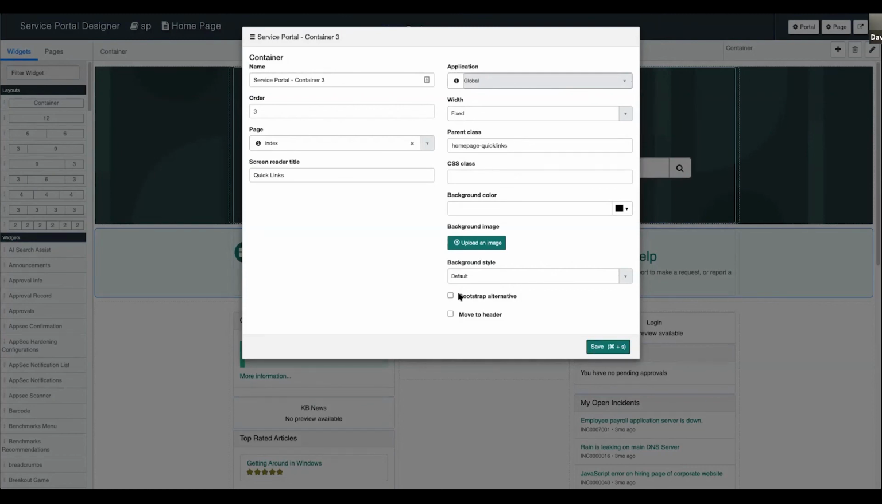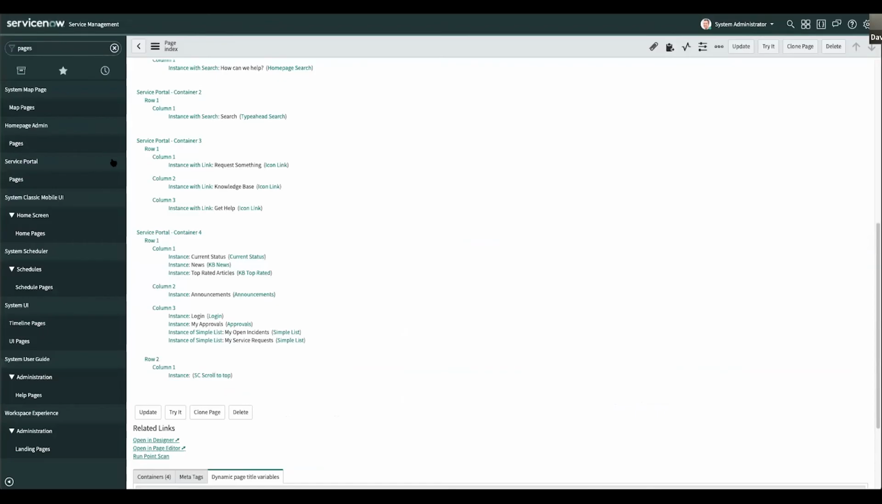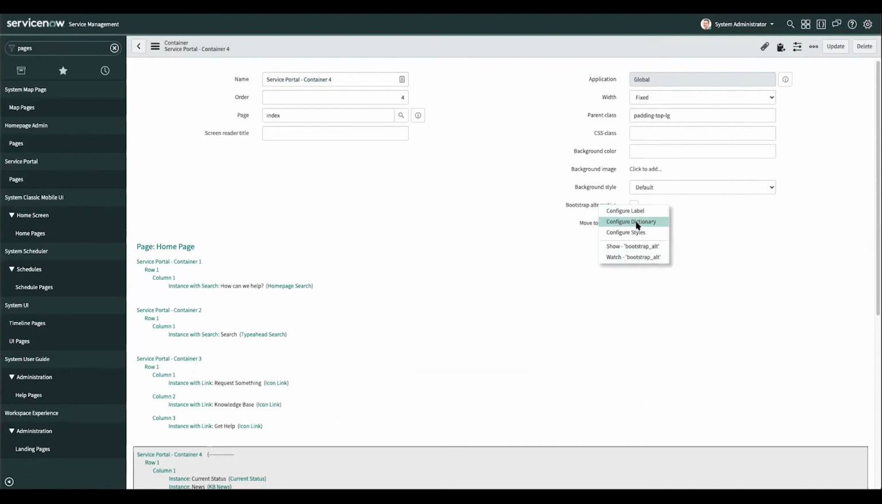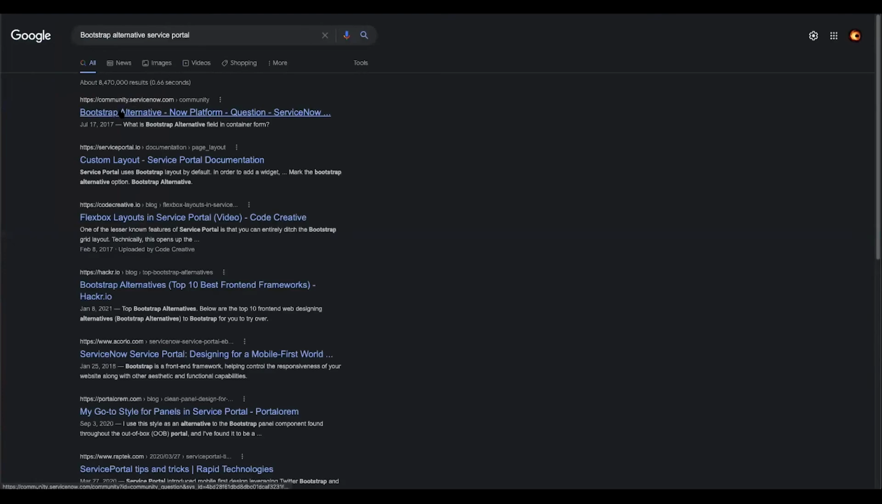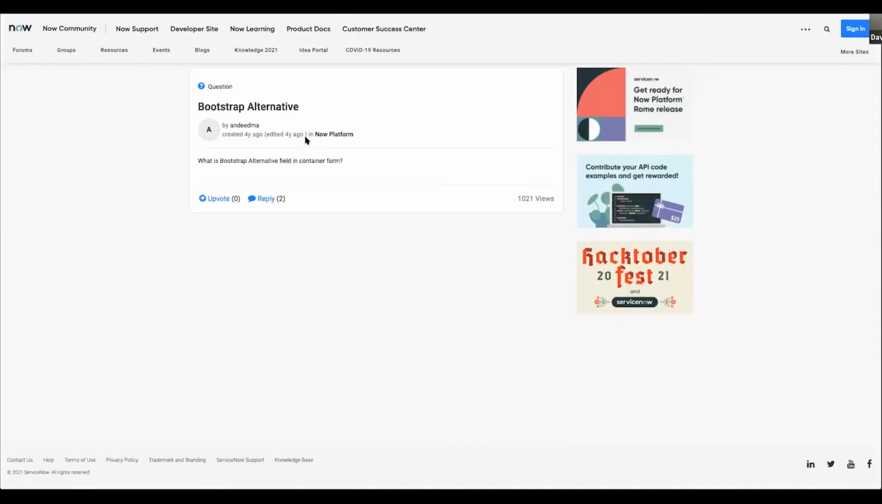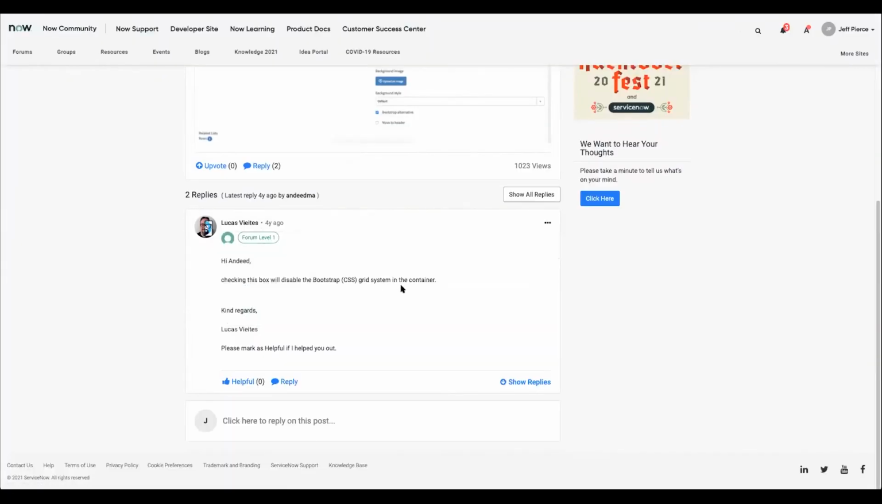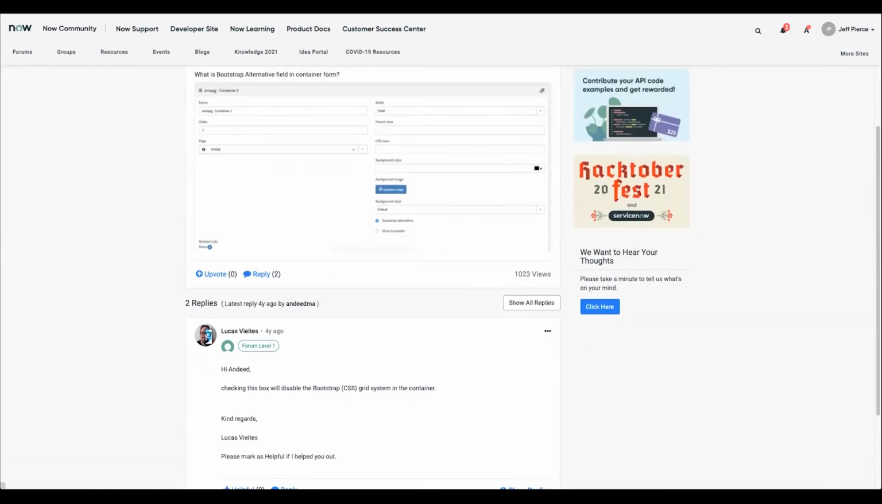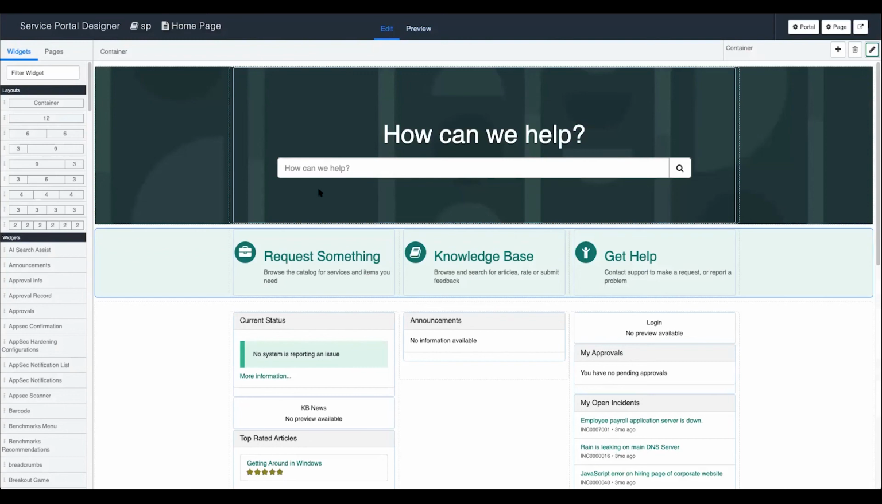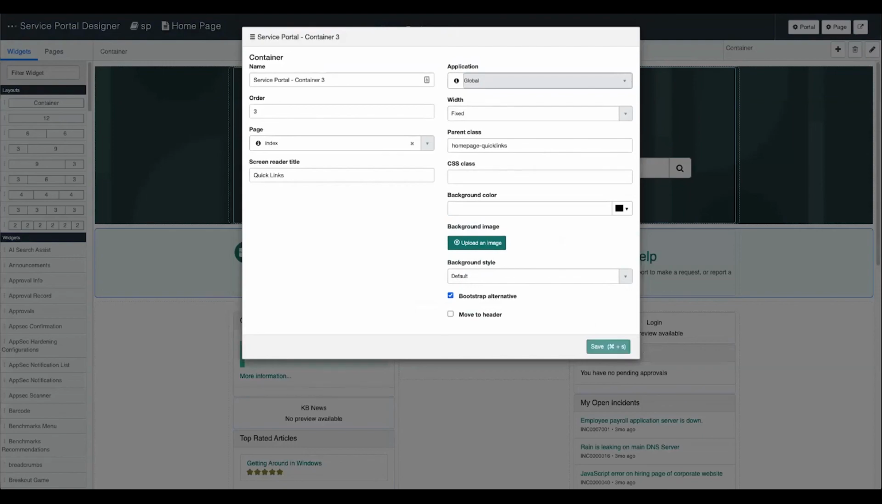Is there not a hover? On the container in the actual platform, you can hover and see what it is, because I've never seen that one. Bootstrap alt. Yeah, Google. Let's Google together, everyone. Lucas says it will disable the Bootstrap CSS grid system in the container. Okay. And use what instead, though? I guess nothing. Well, let's experiment here. Let's do that on this one right here. Bootstrap alternative. There you go.